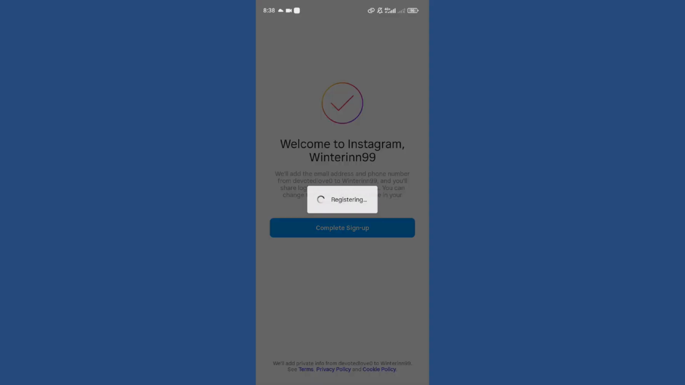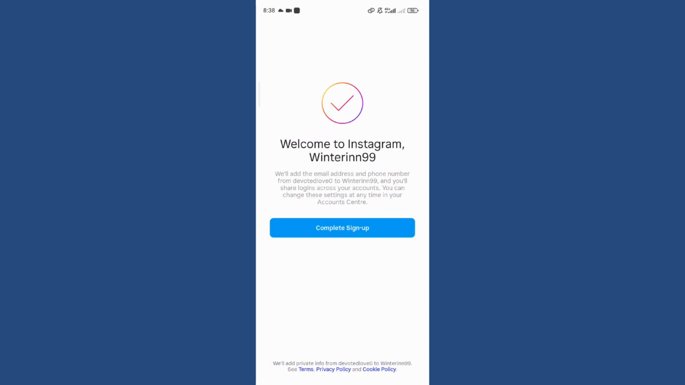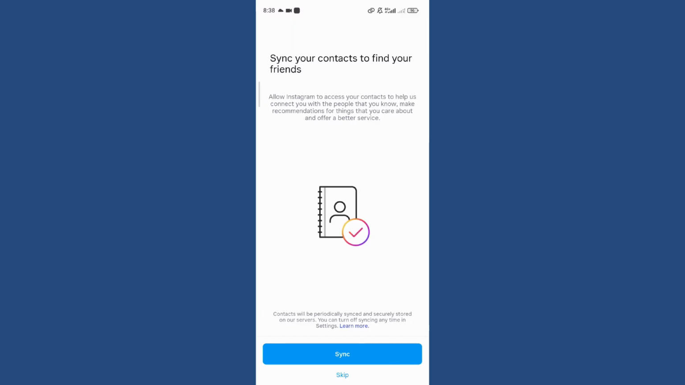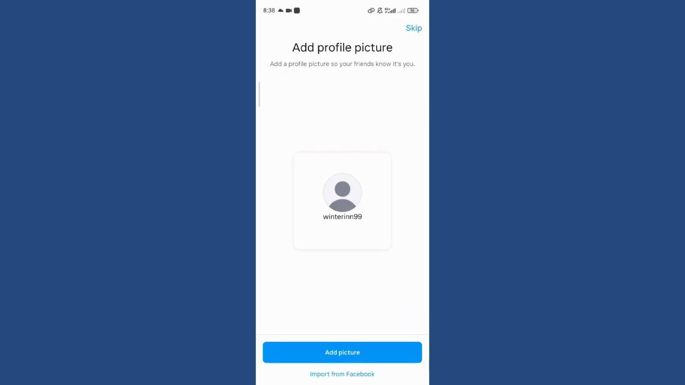So now you can complete sign up. All we need to do now is complete the sign up, like add the email address or phone number to your account. You can sync your account with your friends and contacts, but I will just skip this tab.